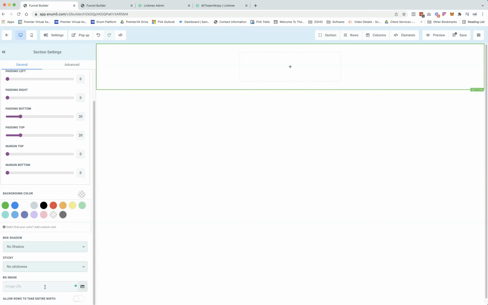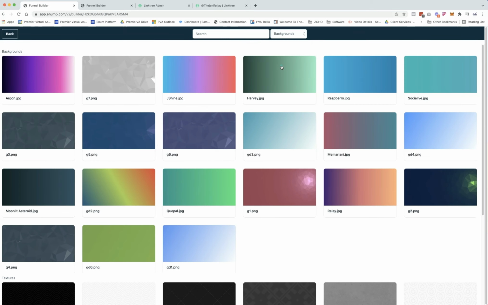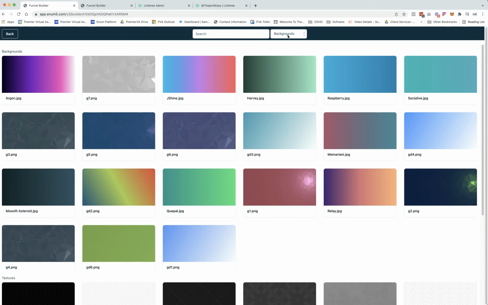from. So if you click on where it says BG image and you click on the picture of the image, it'll open up your media library. So when I opened up the media library, see how it says search at the very top and it says my media? You also have the option to search just backgrounds, right? There's predefined backgrounds in here. So if you like any of these backgrounds, you can pick any of these backgrounds if you want. You can come back up here.